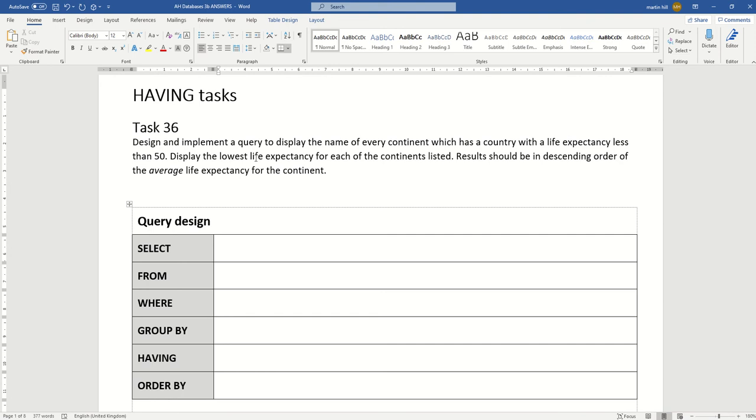But the way I think about it initially, I'm displaying the name of every continent which has a country with a life expectancy less than 50. So my first instinct is, right, I need to get all the countries that are in each continent together. So there, of course, there's grouping there, isn't there? So actually, I might just stick that in. So I'm grouping by continent.